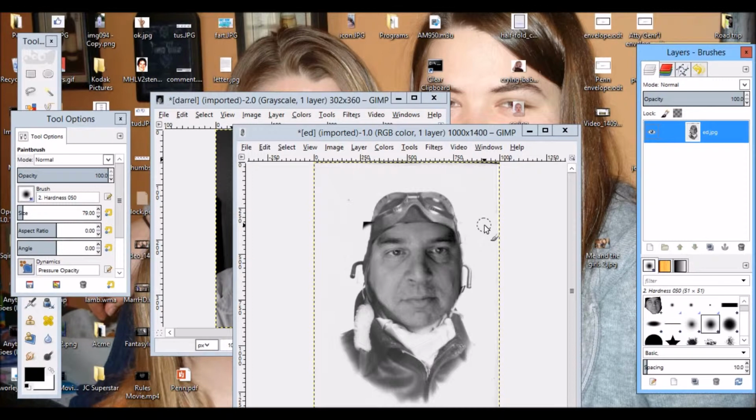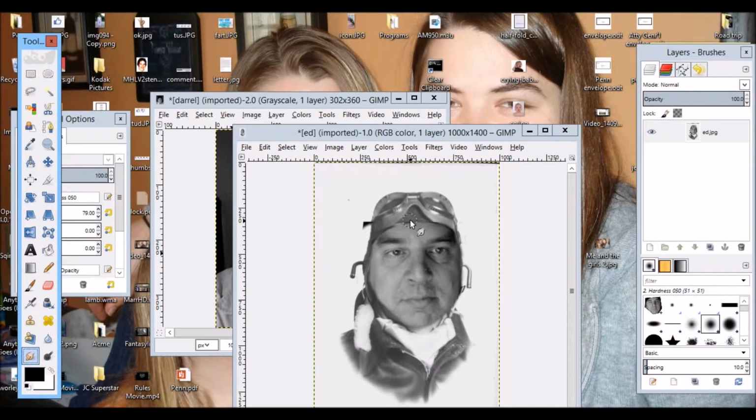I could have done a better job. And there are other tools. Well, I'm going to show you. I'm going to go over here to what's called the smudge tool. I'm going to click on that. I'm just going to smooth that out there. And maybe smooth this out a little bit. And that looks about how I like it.